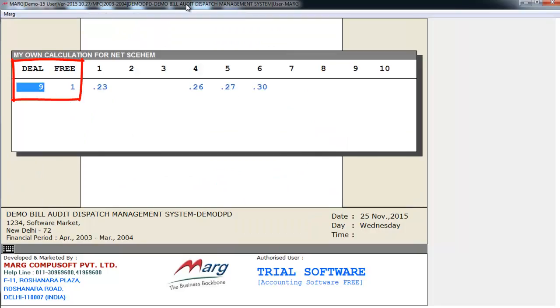Here you see we have already defined 9+1 scheme. Means if any customer purchases 9 items, he'll get the scheme of 1 item free. And if he takes 1 item or product, he'll get the free scheme of 0.23.